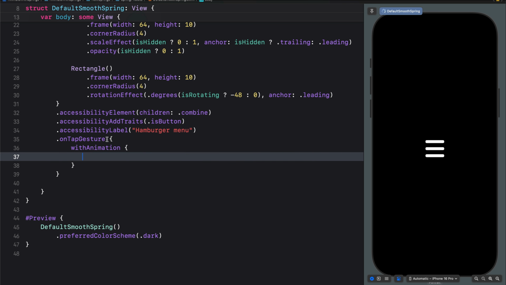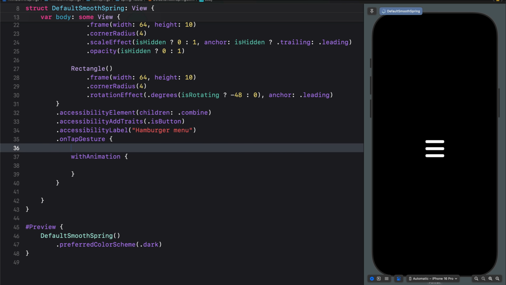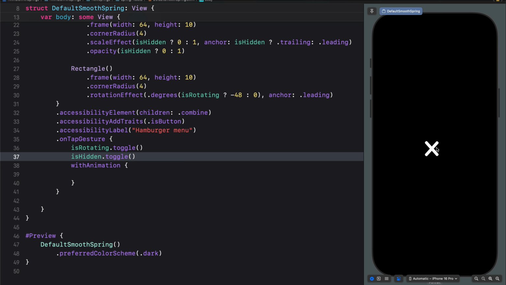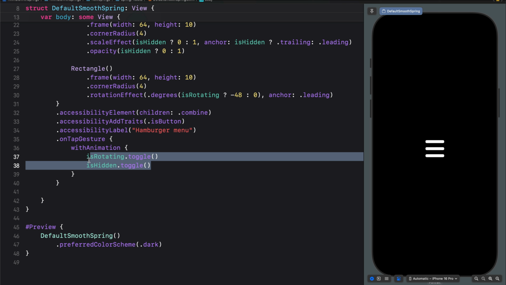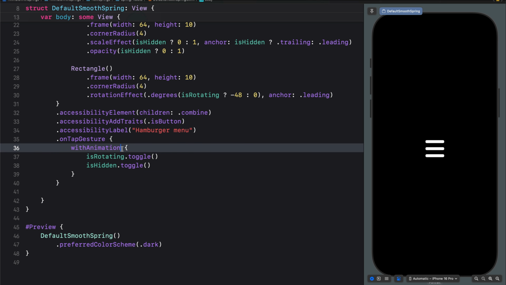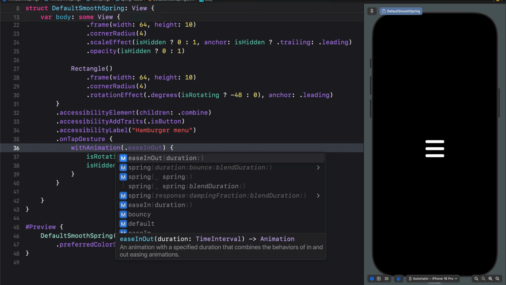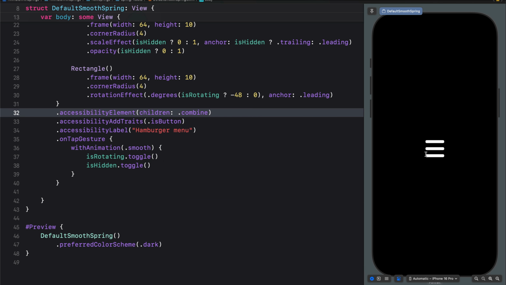And when we remove it and place it outside withAnimation, we don't have any animation. So let's undo the change to get a default smooth spring animation. Once you put this in withAnimation, by default it uses the smooth spring preset. If you like, you can be explicit and add it here by putting .smooth. That gives the same spring feel.